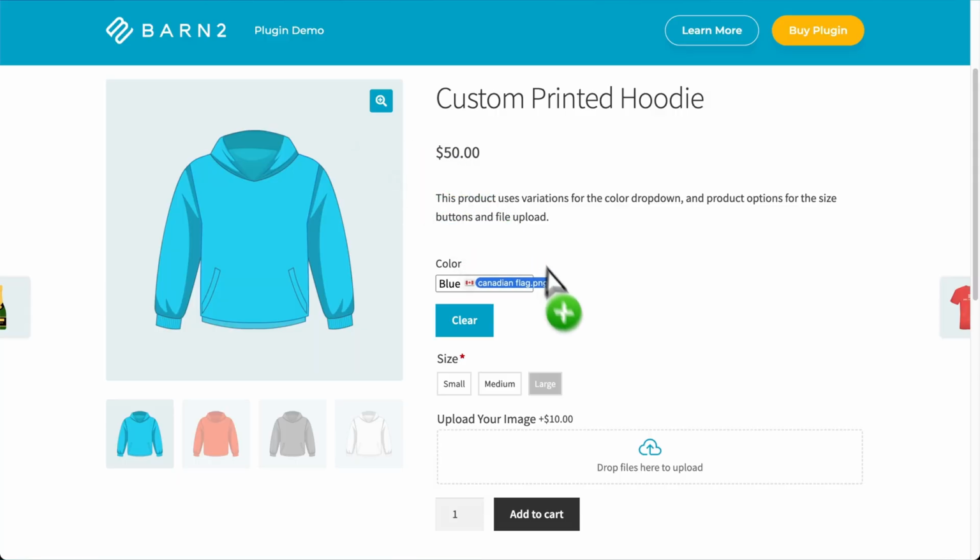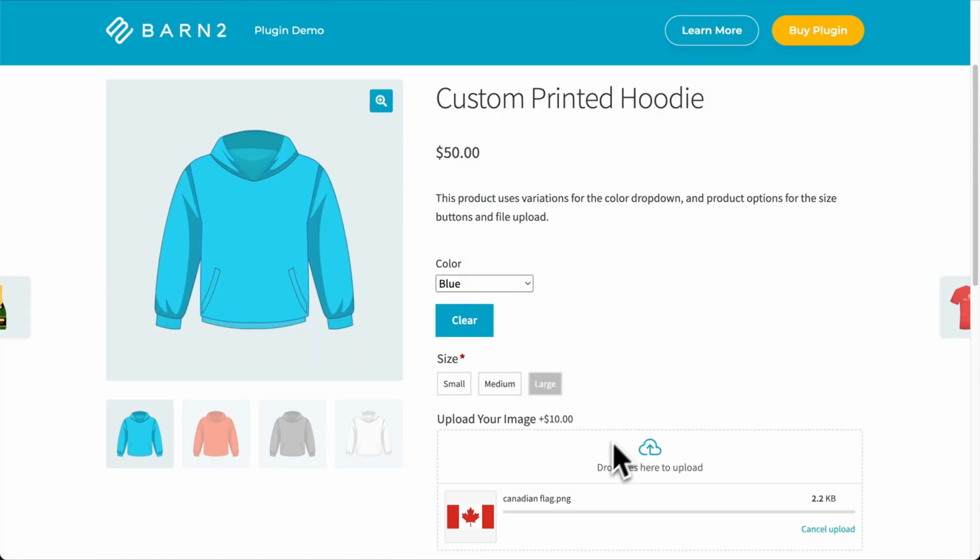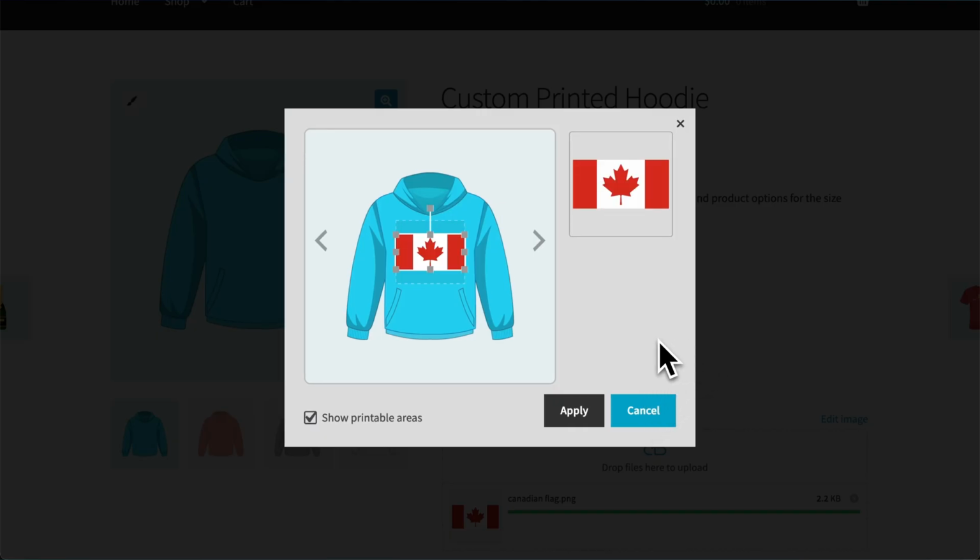If you've been looking for a way to add live image previews to custom products in WooCommerce, then I have some good news for you. We've launched a plugin called Live Preview that works as an extension for our popular WooCommerce Product Options plugin.